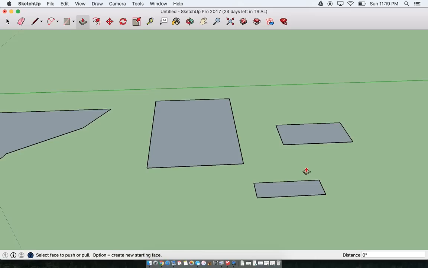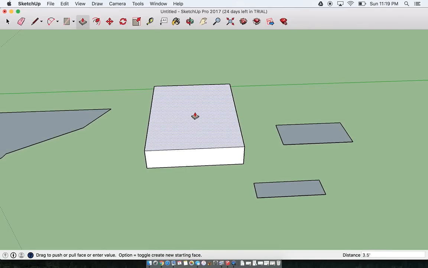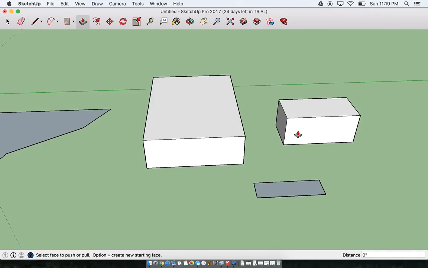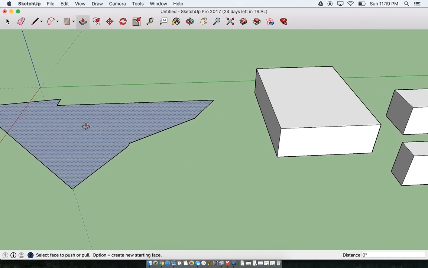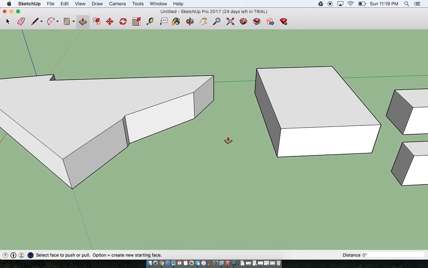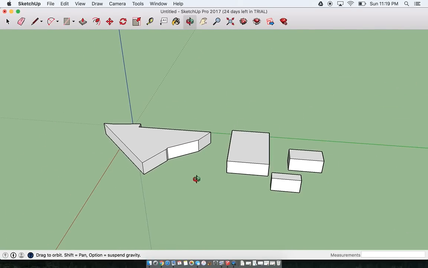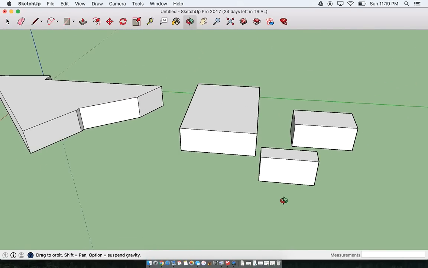Is there a faster way? Absolutely. So I'm going to click here and give this one 3.5 feet. Oops, I forgot to give a direction, so 3.5 feet. And SketchUp's going to remember that. So all I have to do is double click. I could even double click on this shape over here. And it made them all 3.5 feet. They're all the same height. It's a pretty cool shortcut.